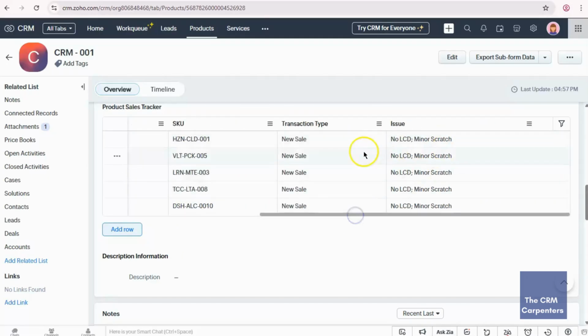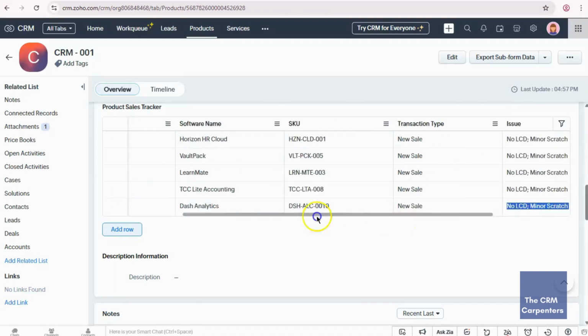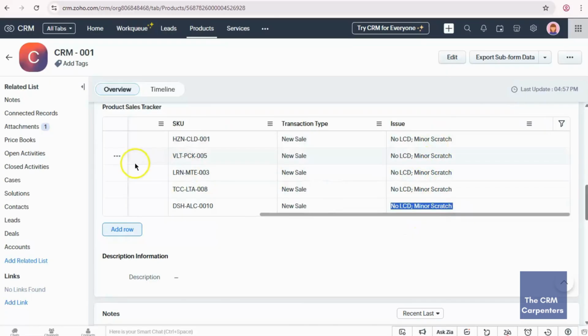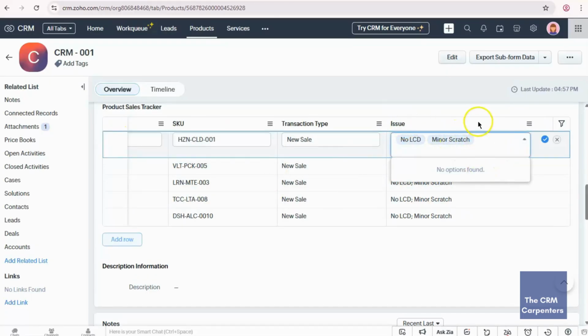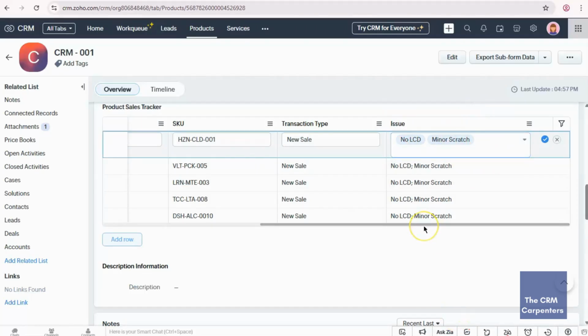Here I also want to show you that it accepts multi-select fields. Right here, this issue field is a multi-select. So if your Excel sheet contains a list in that column, the subform data extension for exporting and importing accepts that kind of column data.